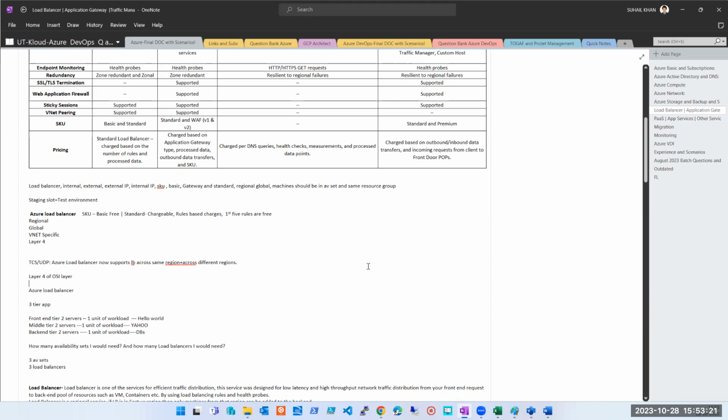Again, they may ask differences between the SKUs. What is the difference between basic load balancer and standard load balancer? Why should I take basic and why should I take standard? So look at this. The basic one is free. Standard is chargeable, based on the rules. The first 5 rules are free.